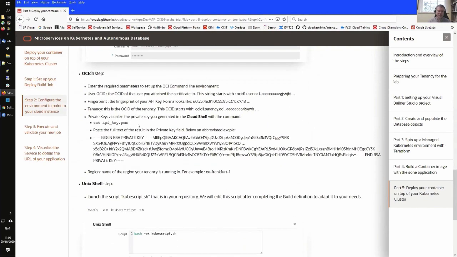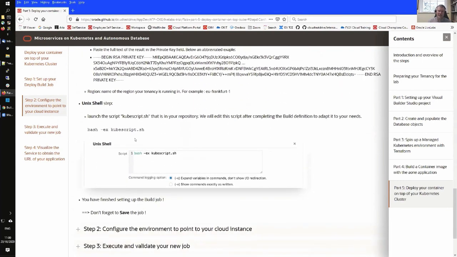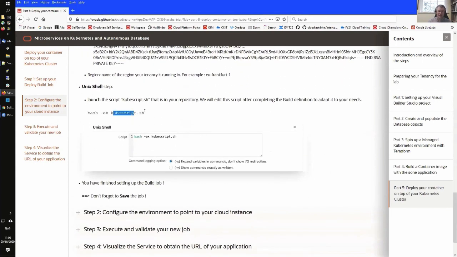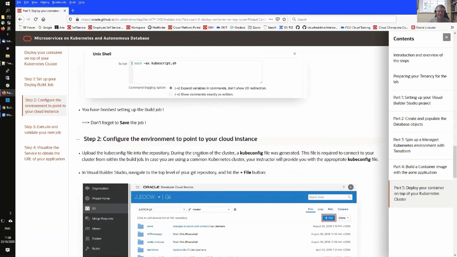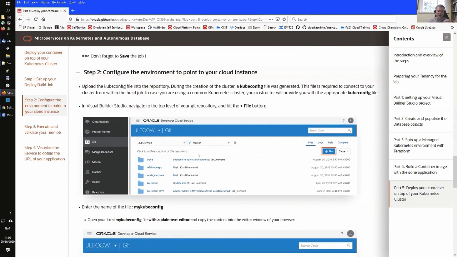Some of the important things here is that you have to point it to the right OCID and the fingerprint and the tenancy, and then you have to use that private key that we created like 2 hours ago. So you've got to have that private key there, and then you basically run the kubescript.sh, and that is part of the Git. We gave that to you, and that runs and sets up the thing within.